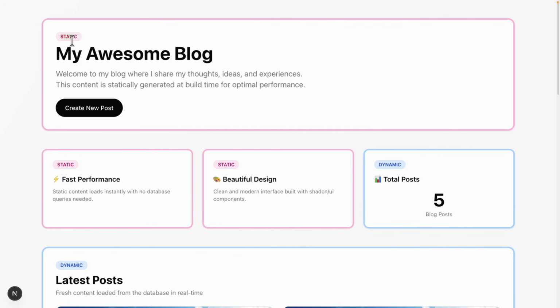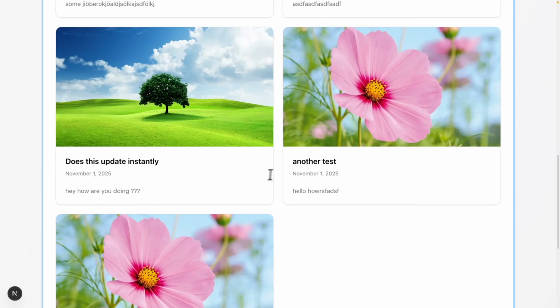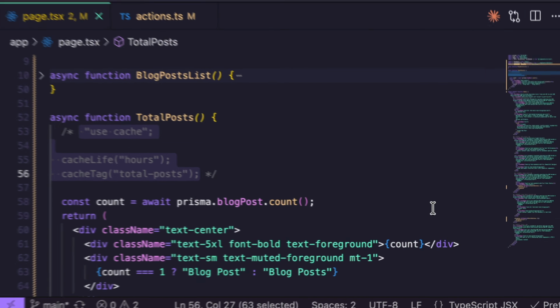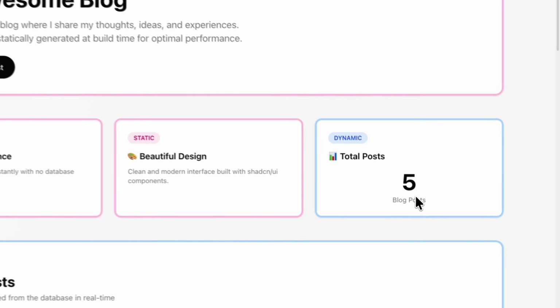We will even build a real Next.js application with static sections, dynamic sections, and of course cached dynamic sections, all powered by cache components. So, without any further ado, let's go!